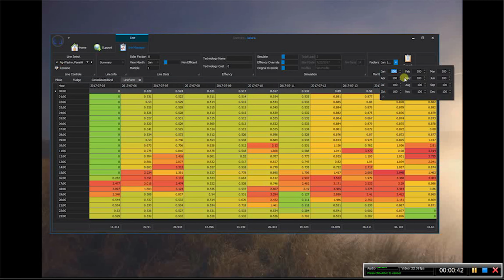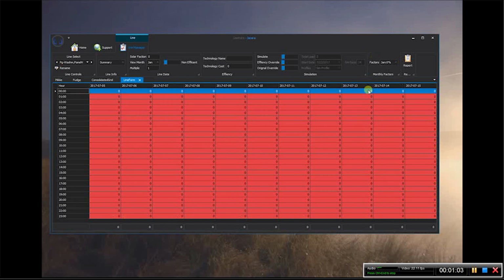So we're going to start with January on 0%, February the same, March, April. I'm going to bring April to 10%. May, I'm going to make May 40%. June, I'm going to make it 80%. July 100. August 100. September, I'm going to bring down to 60%. October, make it 10%. November and December, back down to 0.